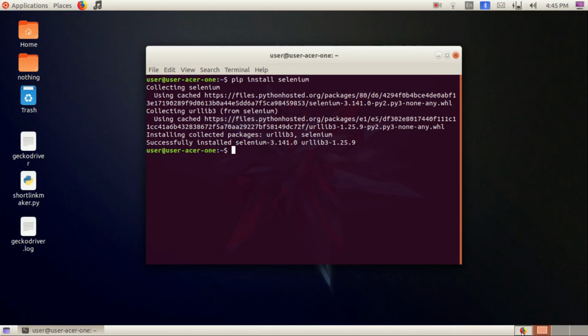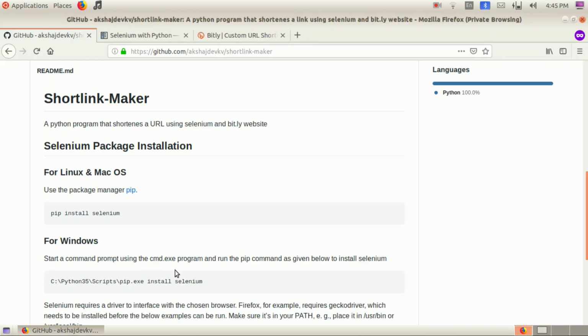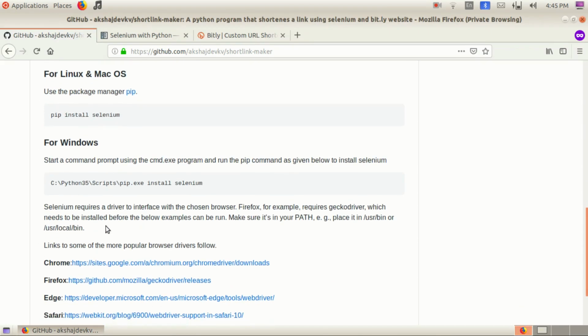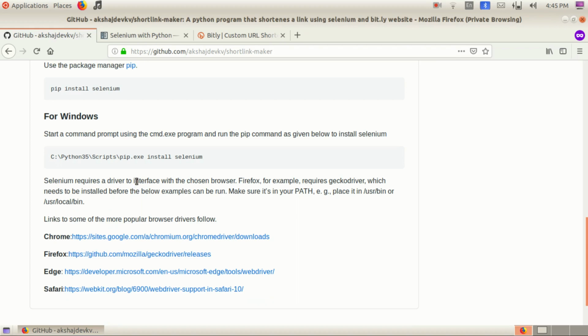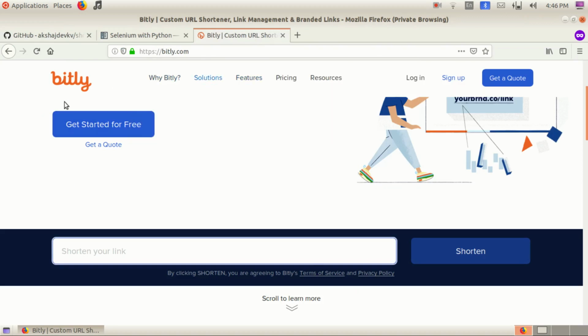Next, what you need is a thing called WebDriver. A WebDriver is required by Selenium to interface with the chosen browser. We will be using a website called bit.ly to shorten our URL. So now let's start coding.